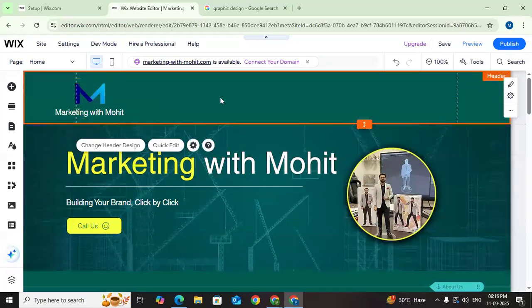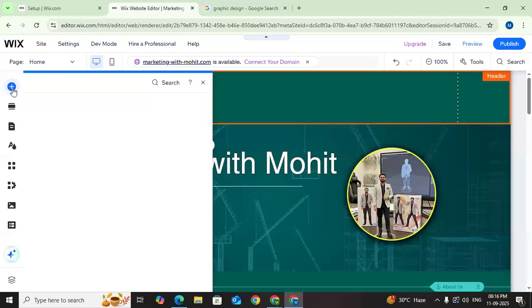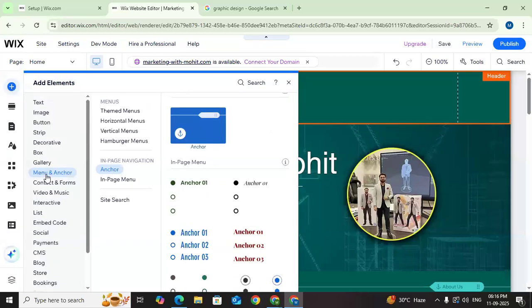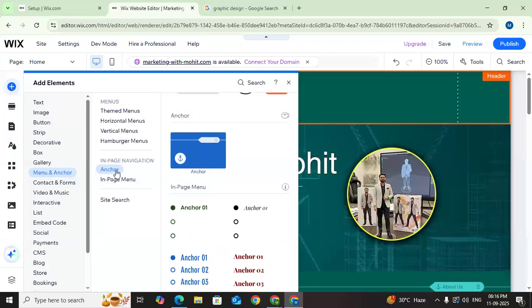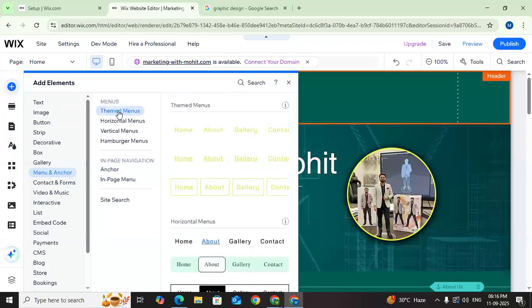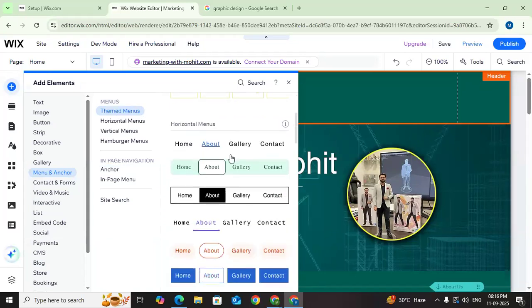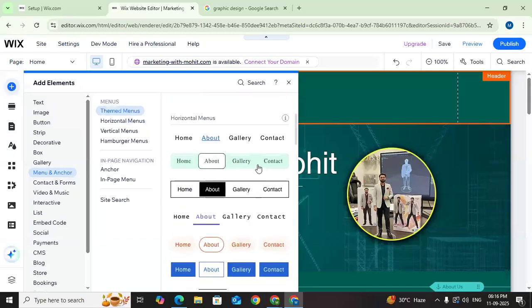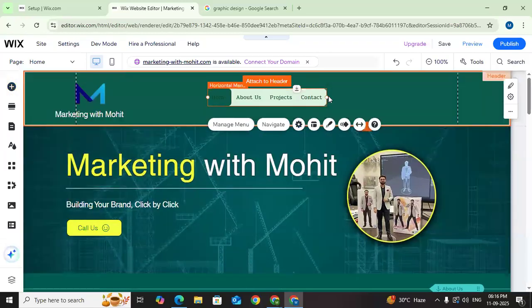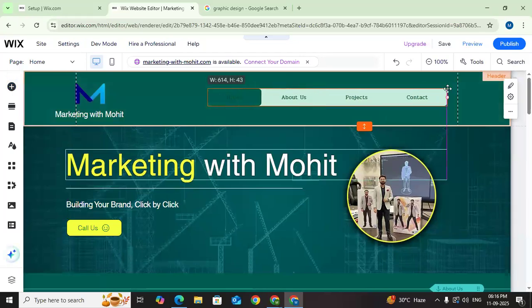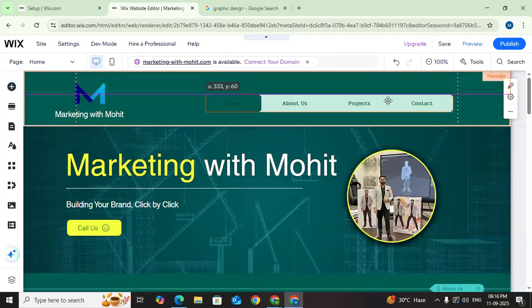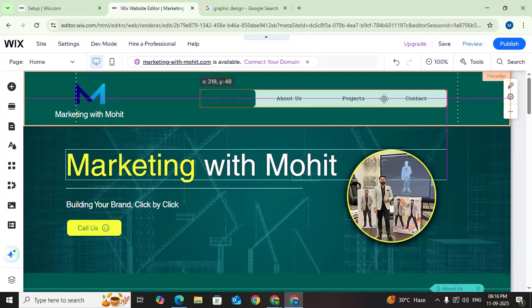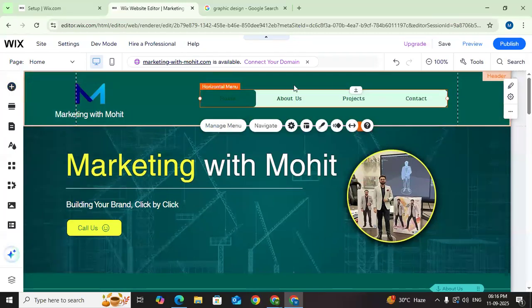Now we need to add the header here, that is the menu items. So for that, click on menu and anchor. Here we clicked on anchor, but now we need to click on menus. As we can see different options, so we can choose any one. Suppose this one, here I'm choosing, increasing its size like this, in the center here like this. Done. So we want to change these, like projects, about and all.